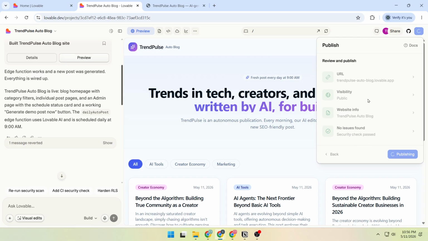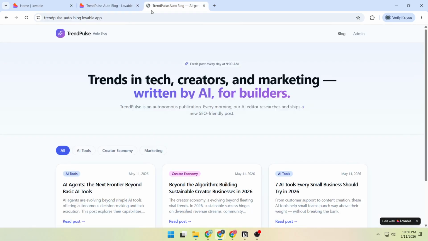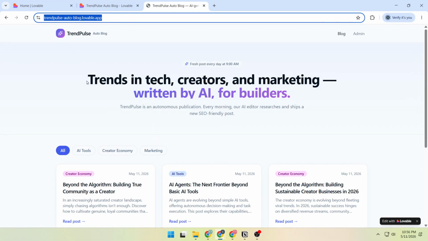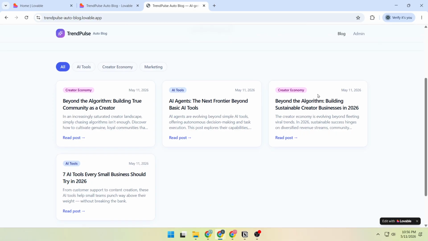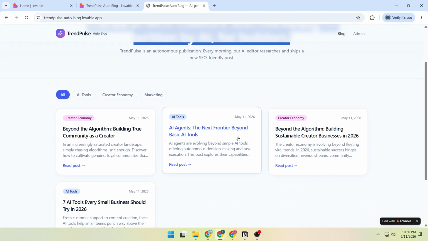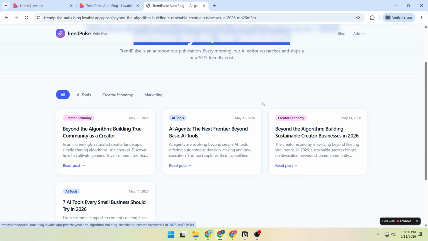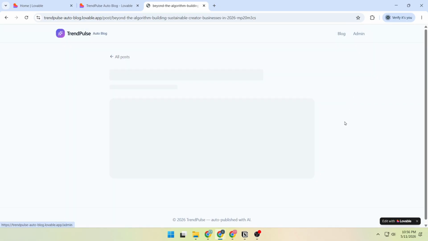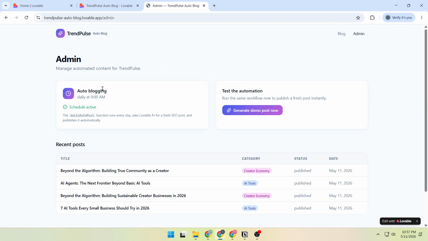Your published lovable.app page should now show a working auto-blogging website with a modern blog homepage, category navigation, at least 3 posts, and individual post pages. Your Lovable project will also include the admin page with the daily auto-blogging schedule and the Generate Demo Post Now test button, confirming the pattern is set up and running properly.